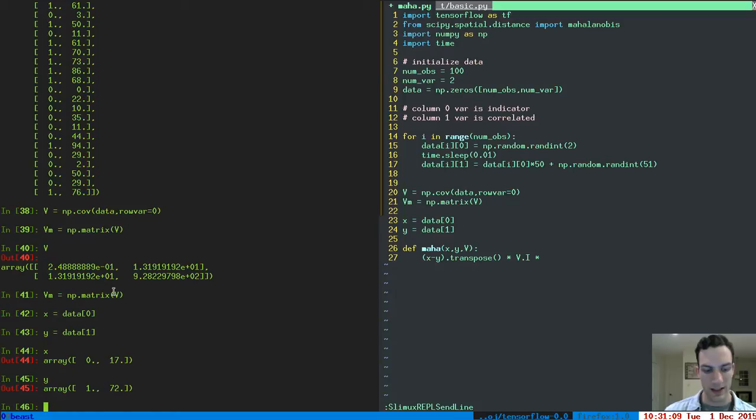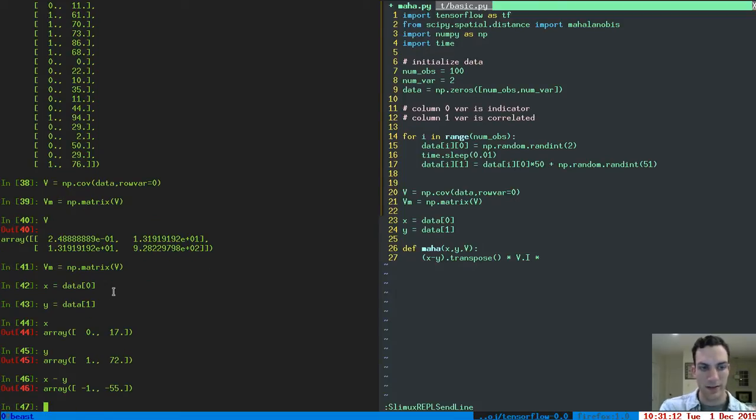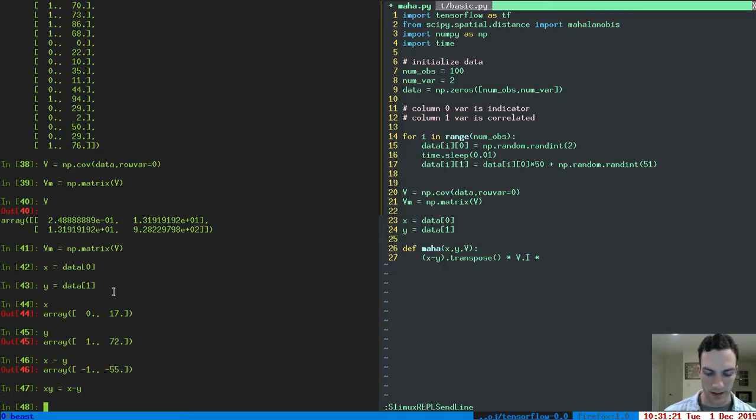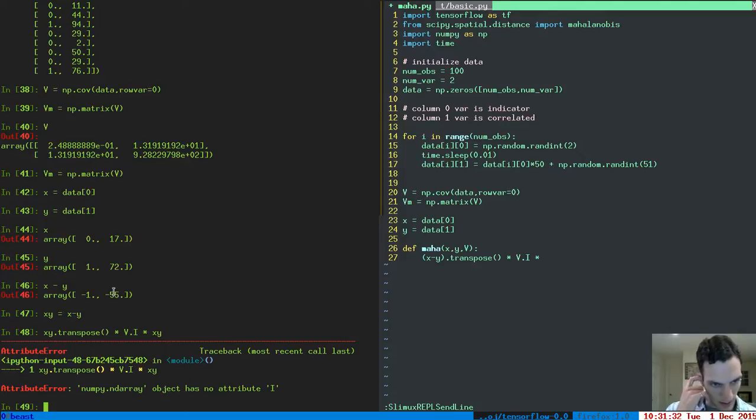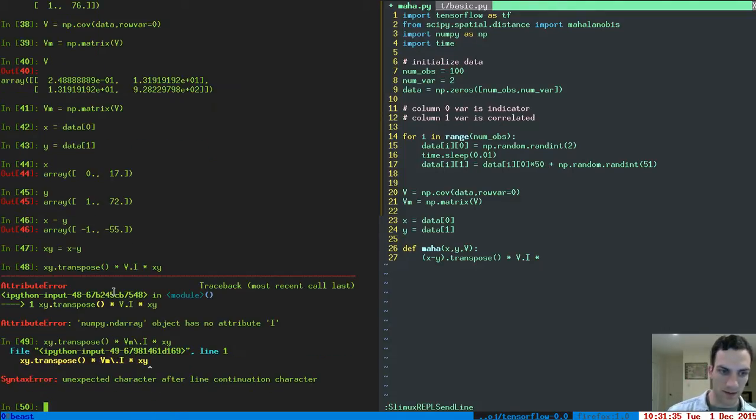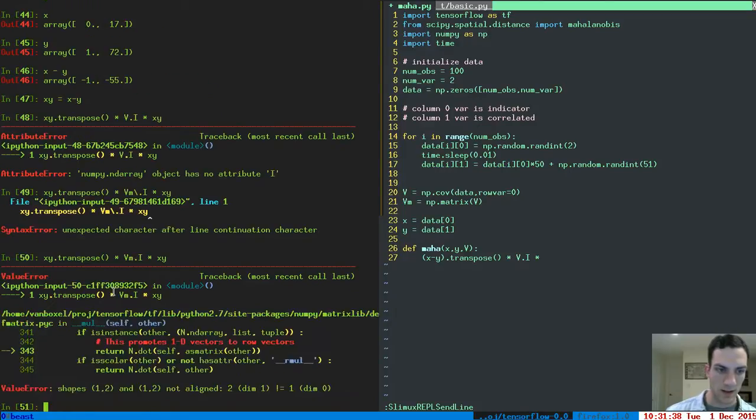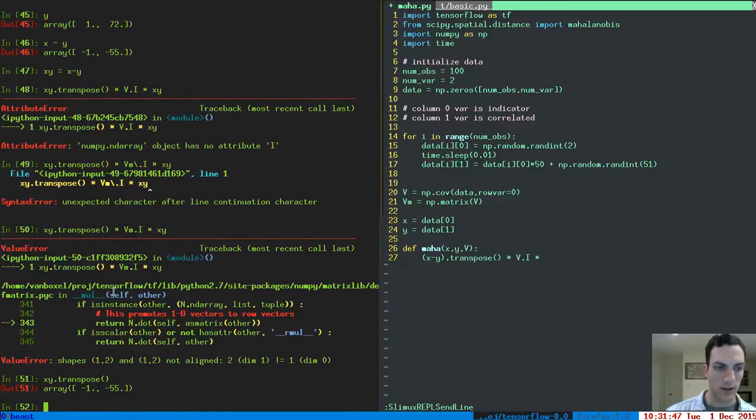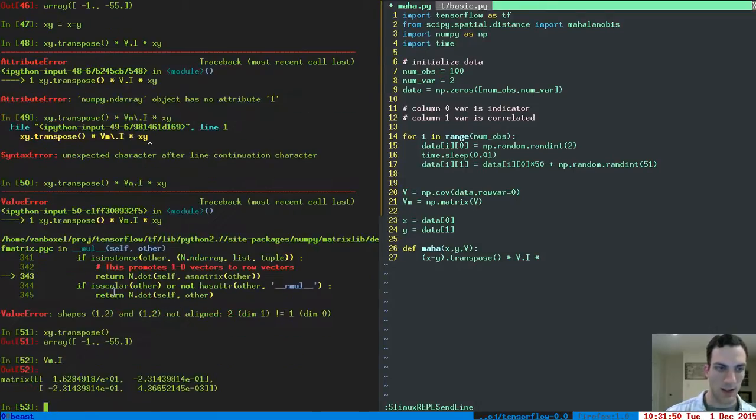Alright. I say x minus y. Let me save this off to a variable. xy equals x minus y. And I want xy dot transpose times vm dot I times xy. What happens? Not v dot I, vm dot I, the matrix, of course. Whoop. That's what I get. There we go. 1, 2, 1, 2, not aligned. Because xy dot transpose is a 1, 2, and vm.I is a 2, 2.